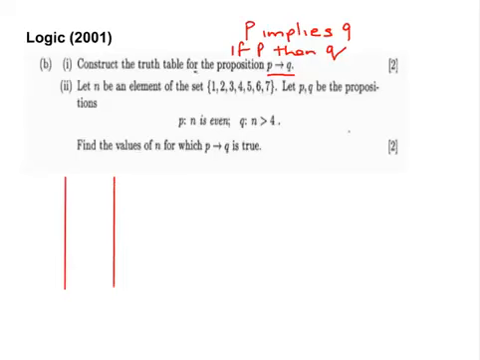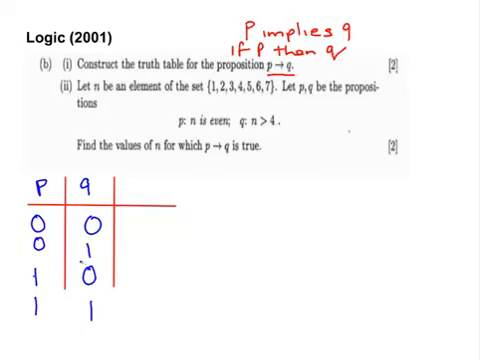So we'll start off with P and Q, and we'll put out the usual pattern of ones and zeros, trues and falses. So P and Q first off, we'll start from the right hand side and move left. 0, 1, 0, 1. Now 0, 0, 1 and 1. Let's just make those lines a little bit longer. So now we're going to put in P implies Q.